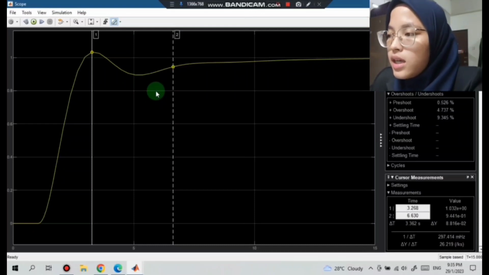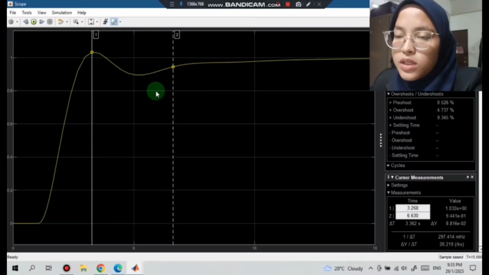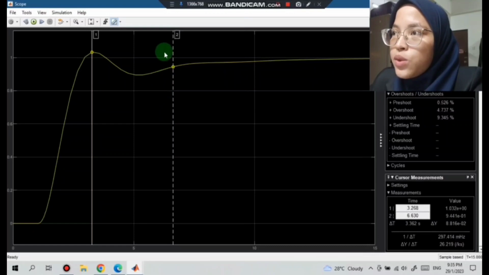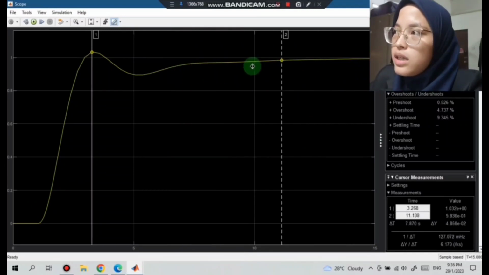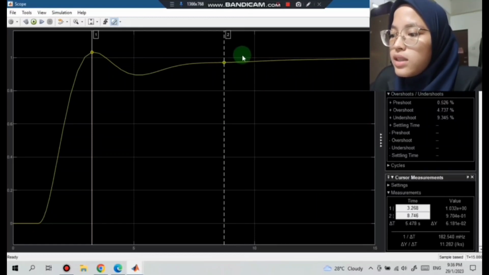What makes the PI controller different from the P controller is that with the added value of the I integral gain, we can see that the overshoot and settling time are increased, but the rise time is decreased compared to the P controller, and there is no steady state error. The steady state error has been eliminated. So I think that's all for the PI controller.